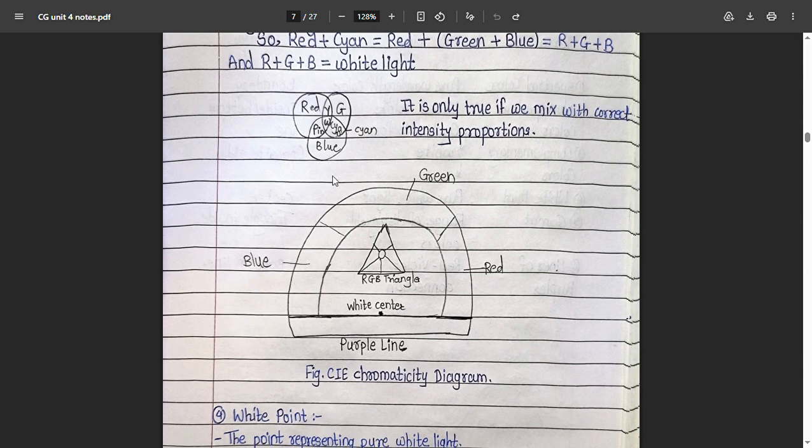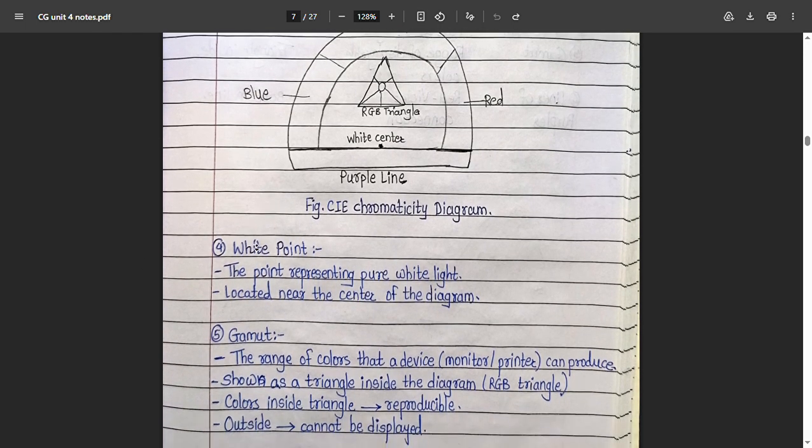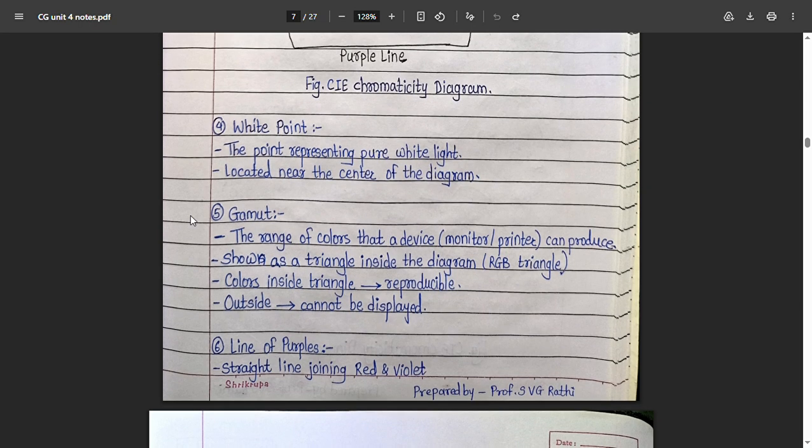So this is a simple diagram that you can go through. The white point is already covered, and the next is gamut. Gamut is the range of colors that a device, such as a monitor or printer, can produce. It is shown as a triangle inside the diagram, the RGB triangle, and the colors inside the triangle are reproducible, while outside it cannot be displayed.